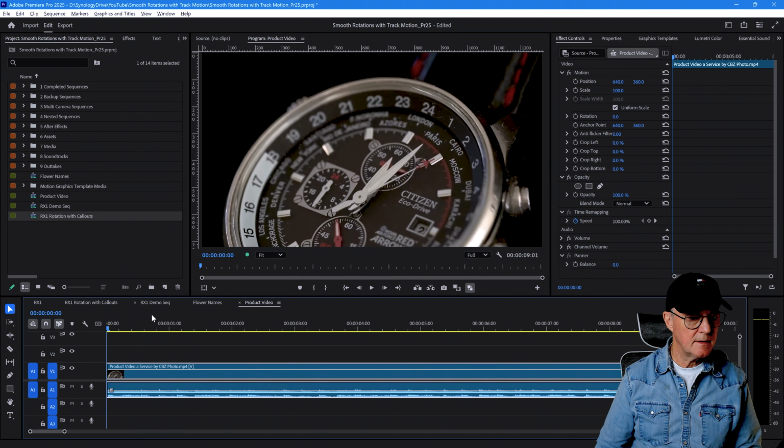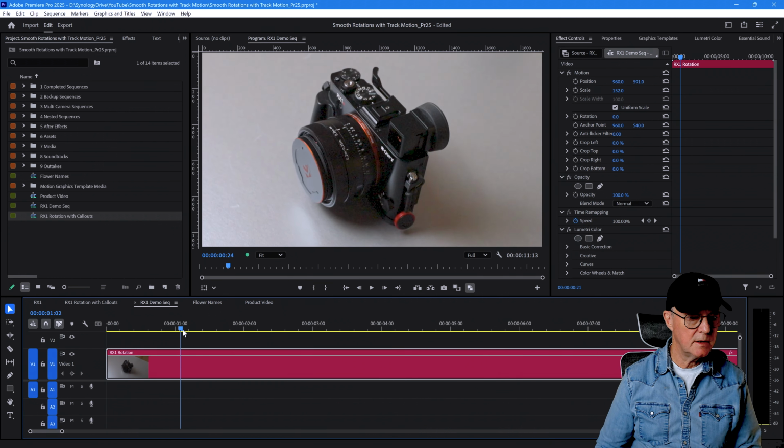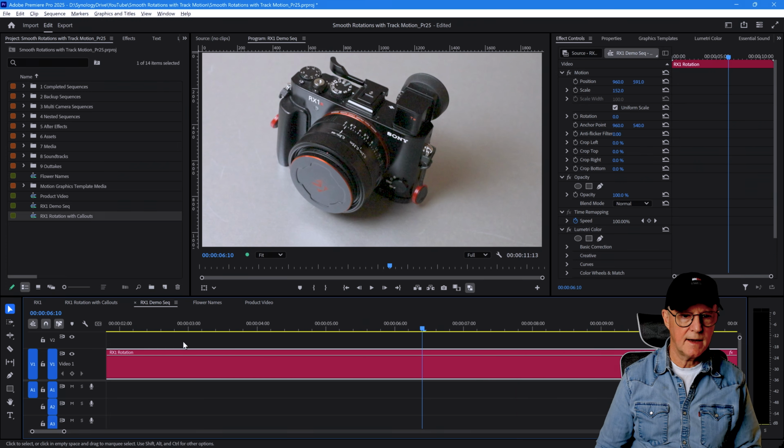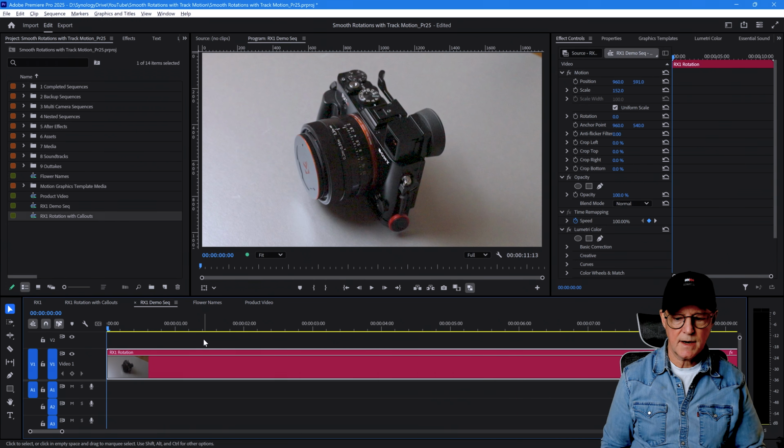So last week I showed how to get this perfect smooth motion, and if you want to catch that video, I will link it above. I did this with track motion in After Effects, and again it's track motion that we're going to use to attach the callout labels to the product.